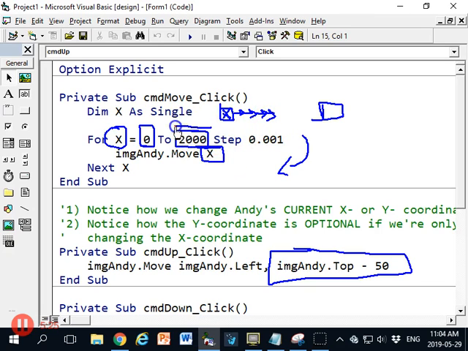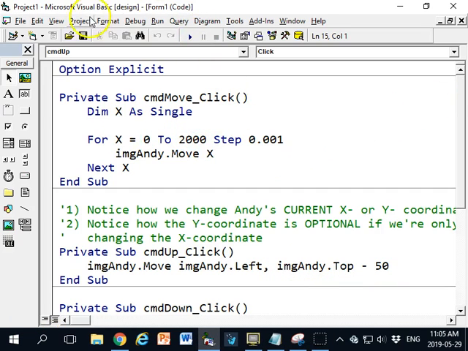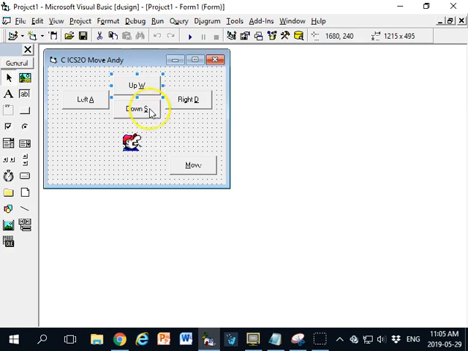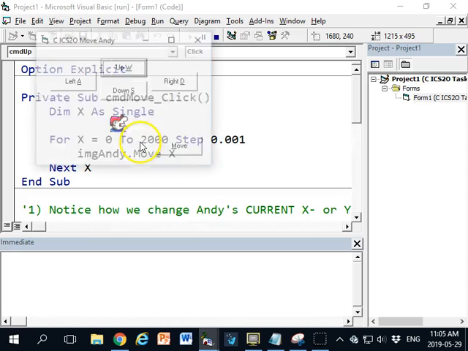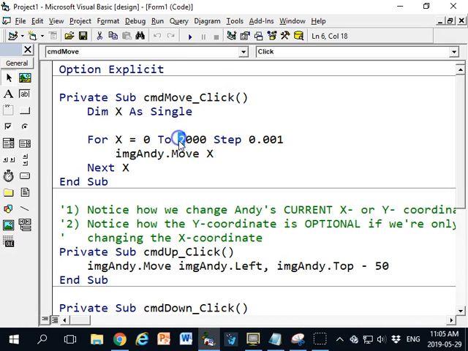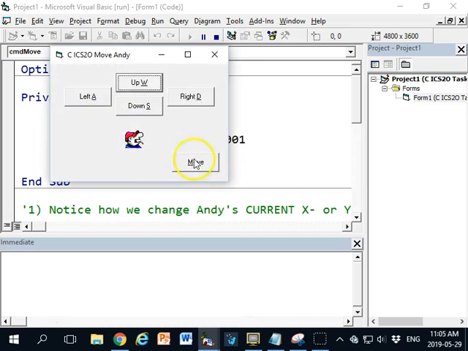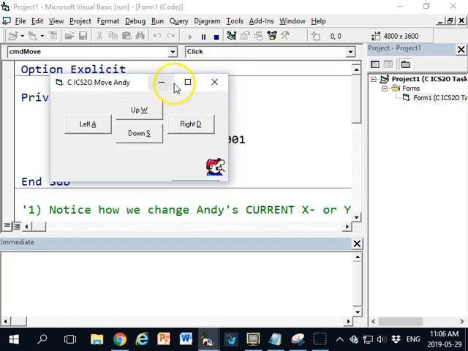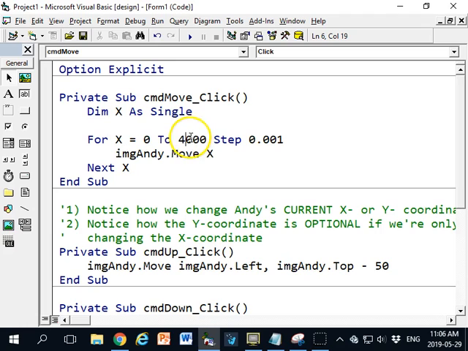Now, if I wanted to modify this, so instead of going to an arbitrary number, I go to the right-hand side of the form, well, I can still pick an arbitrary number. So let's take a look at my form. So 2,000, let's see where that takes me. About halfway. So if I went to 4,000, I imagine I could get to the right-hand side of the form. So let's try 4,000. Yeah, I pretty much get to the right side of the form.